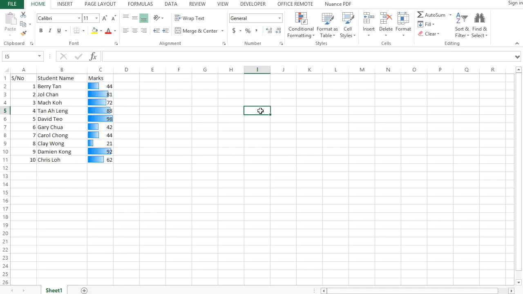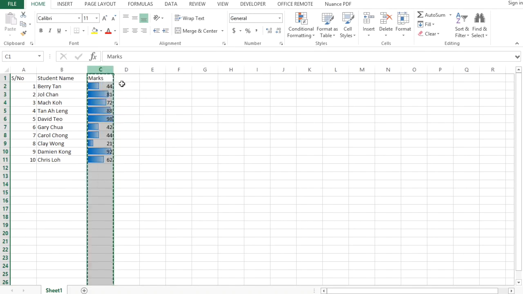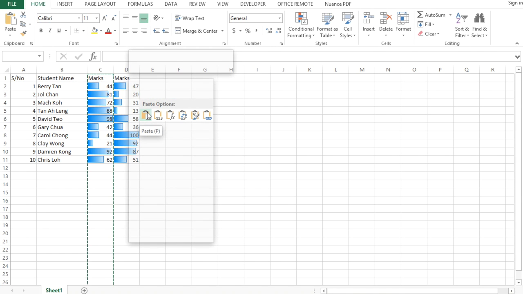and this shows almost immediately some level of graphical representation, and it is fast to notice that the lowest will be Claire and the highest will be David Teo without even looking at the score. Now let me copy another column.